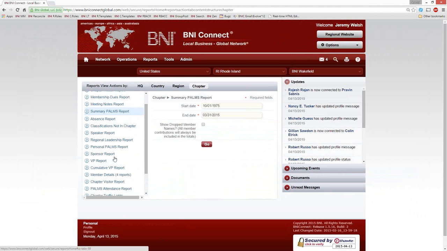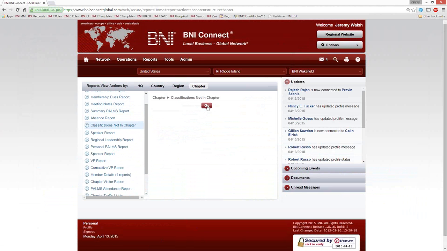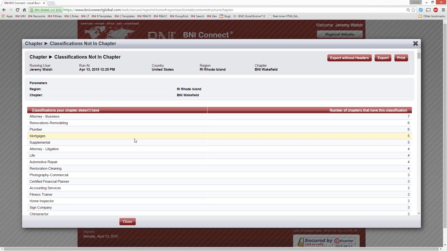All right, I'm going to skip down a couple of reports now and look at the Classifications Not in Chapter report. See, I told you I'd skip one eventually. The absence report is a good report, though. But the Classifications Not in Chapter report seems like a very simplified report when we run it, but it really contains quite a bit of information that's very relevant to us as members. It gives you a list of all the classifications or categories that are not being represented in your chapter. But more important than that, it tells you how many other chapters in your region have that profession covered already.